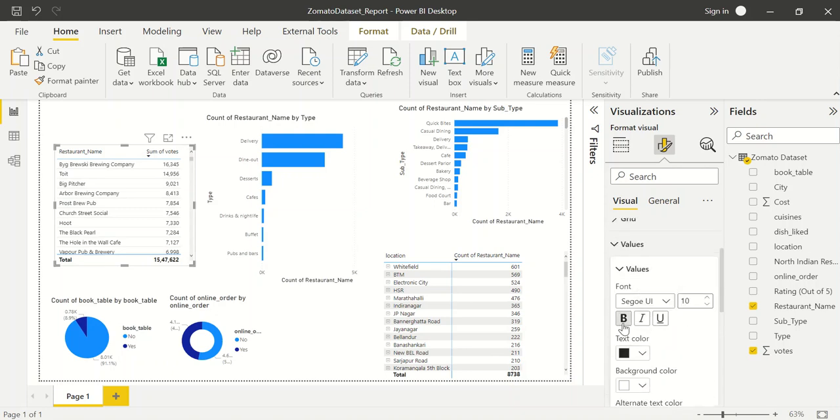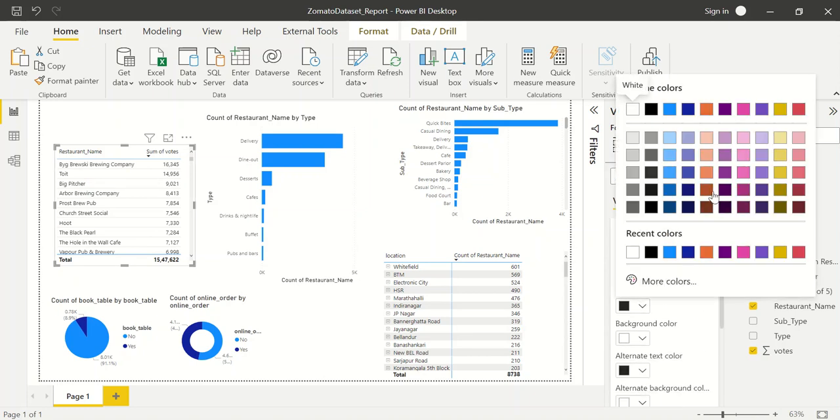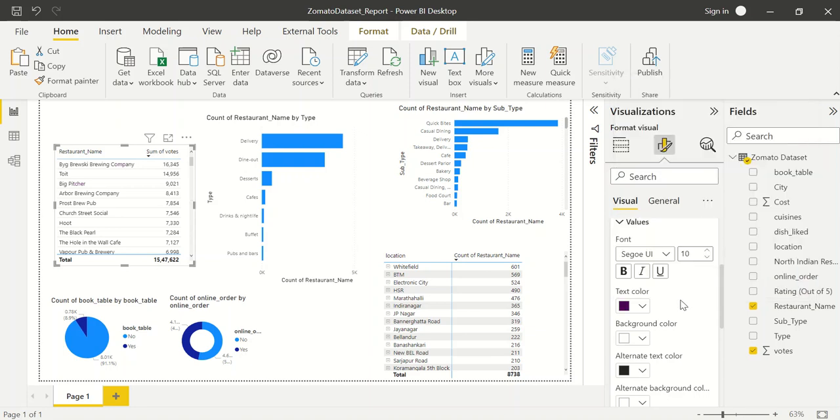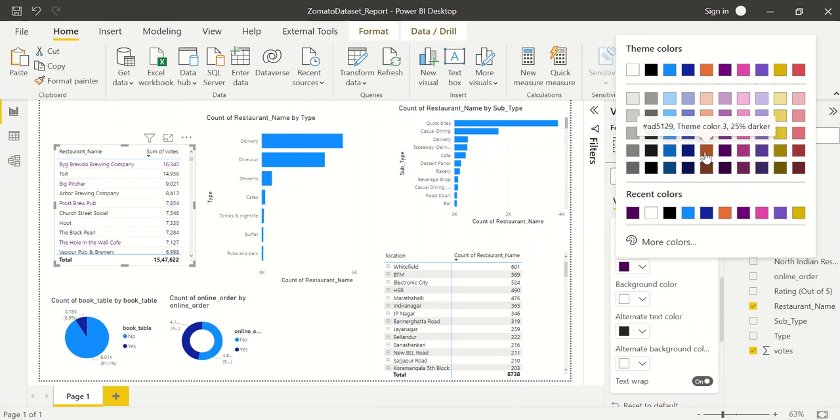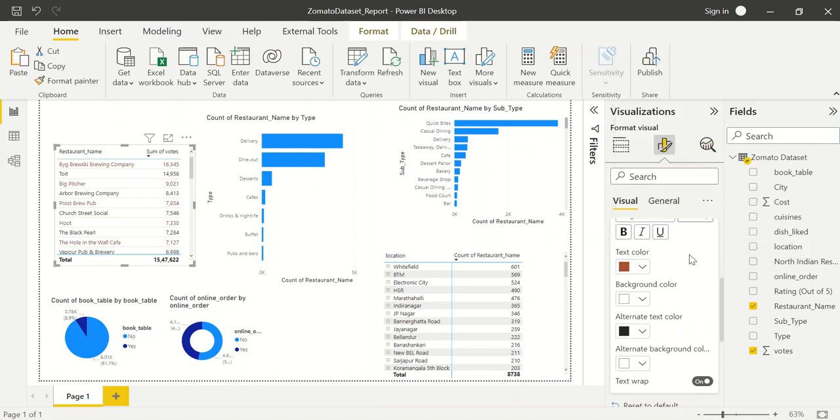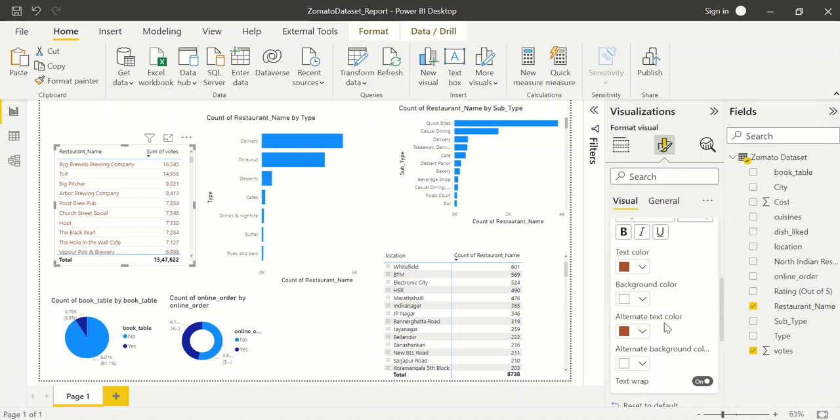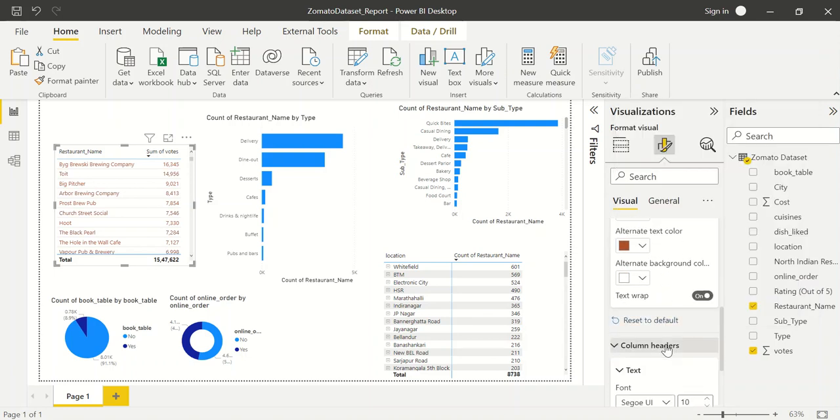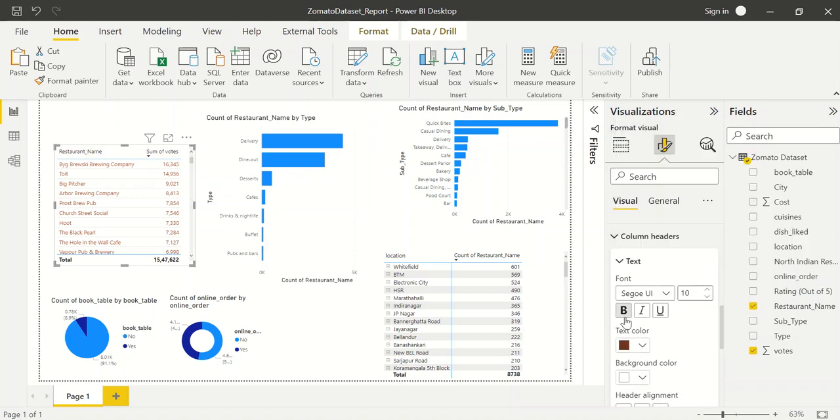Values can be bold or non-bold, non-bold is fine. Text color should be purple, alternate also, but no, not purple, let's go with orange. Yes, alternate also orange, right? Now column headers, let's go with dark orange and bold. Right, now we have the values.